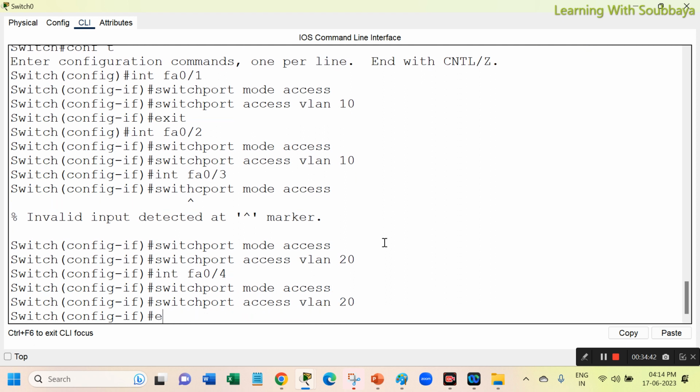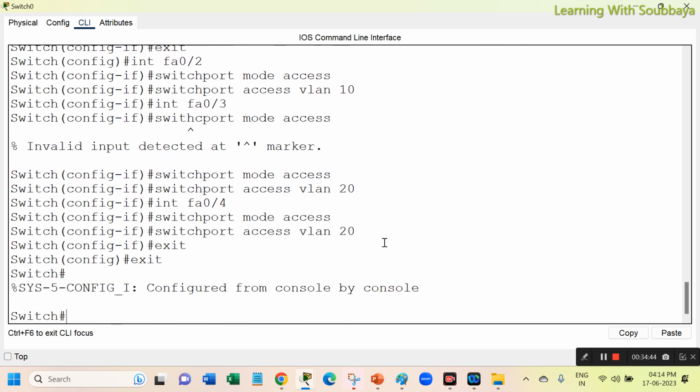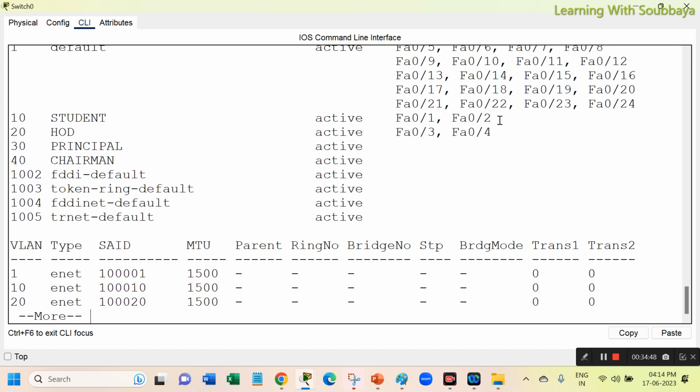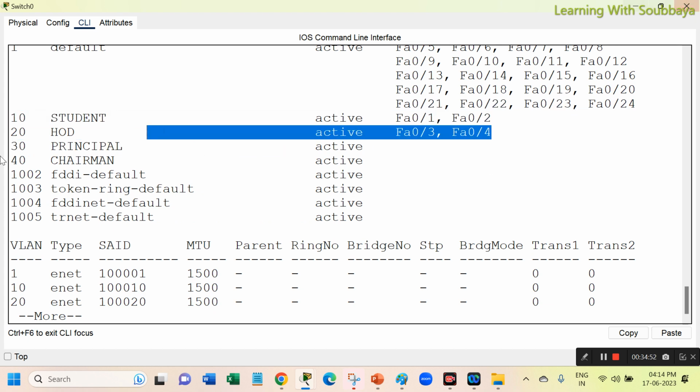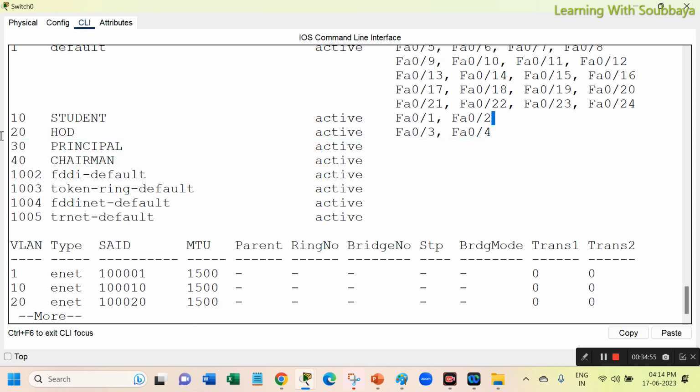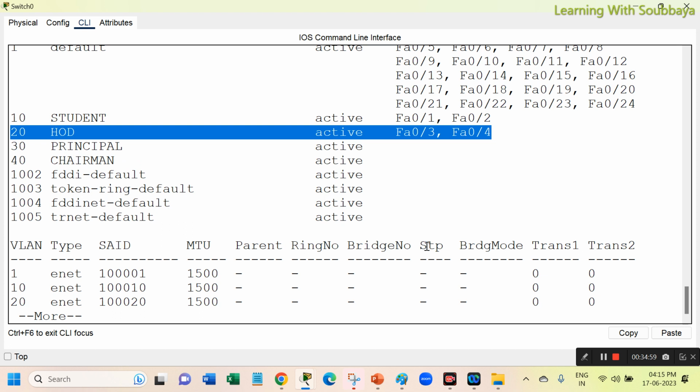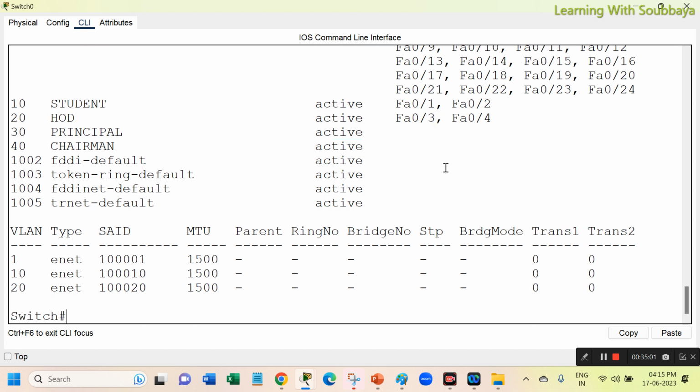Now I want to exit and verify by giving the show VLAN command once again. You can see ports 1 and 2 are assigned to VLAN 10, and ports 3 and 4 have been assigned to VLAN 20.